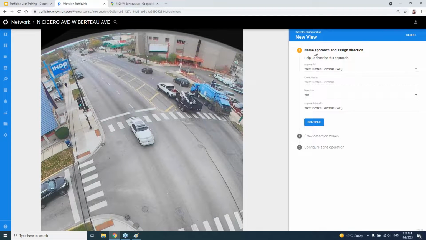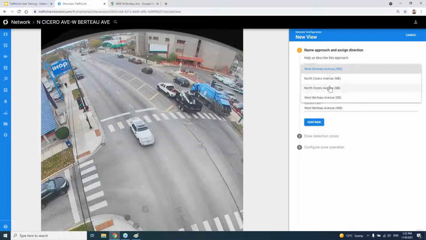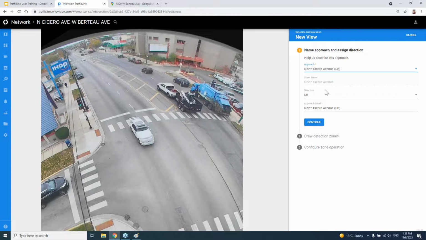So it takes you through, it is a guided process. It does take you through all of this. So if you haven't actually configured one in the past, the steps do take you through it pretty quickly and pretty easily. Just make sure you follow each step as you go. First step is always assigning it to an approach label. In this case, it said westbound, but this is actually our southbound approach.